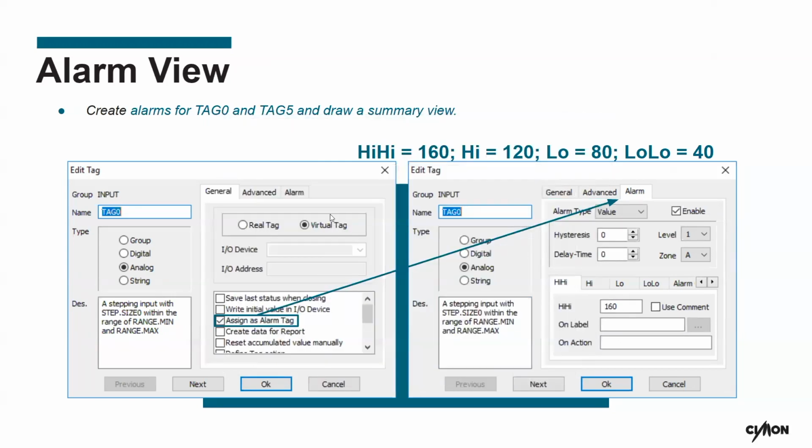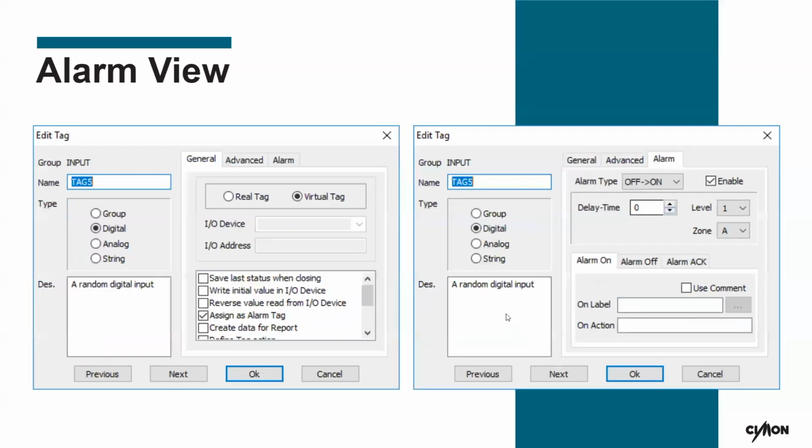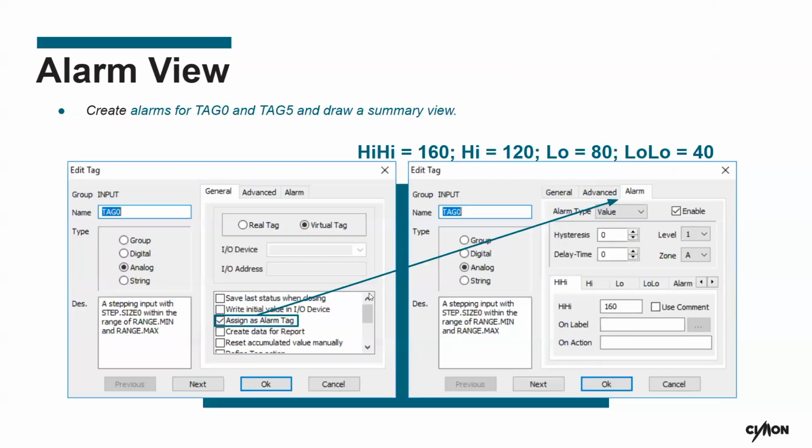Alarms can be used to send notifications to users or anyone else that something is going wrong with the industrial automation application. Otherwise, it can just be used to audit the system, see what is going on here and there. To assign a tag to be an alarm, whenever you create the tag, there's a checkbox that says assign as alarm tag. So that is how you do that.